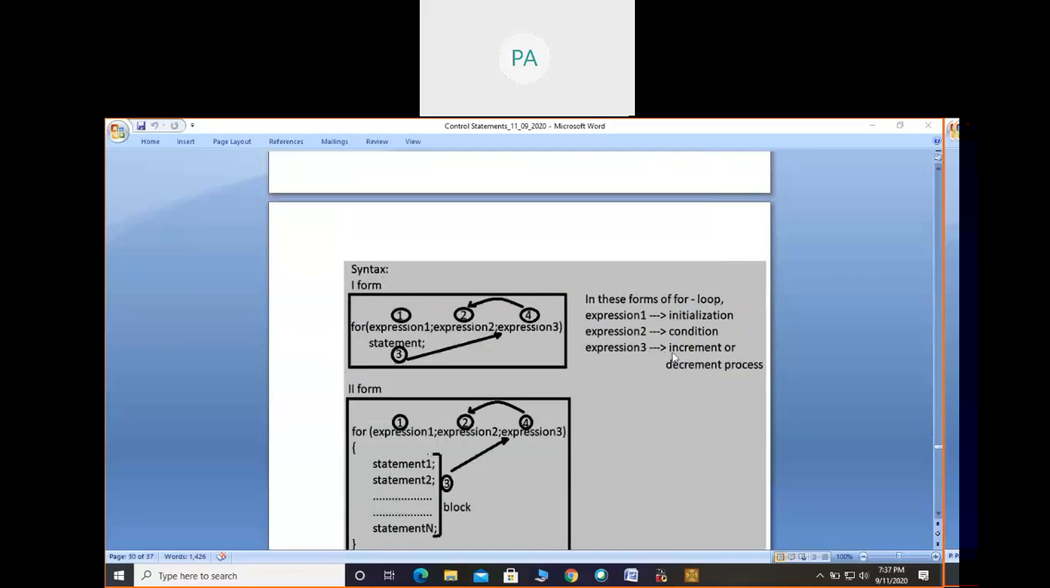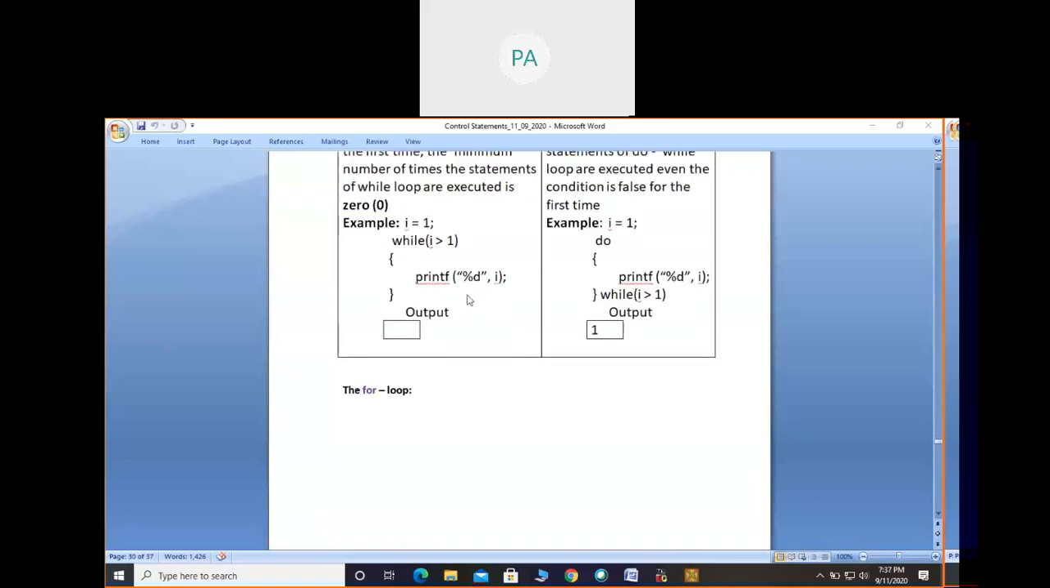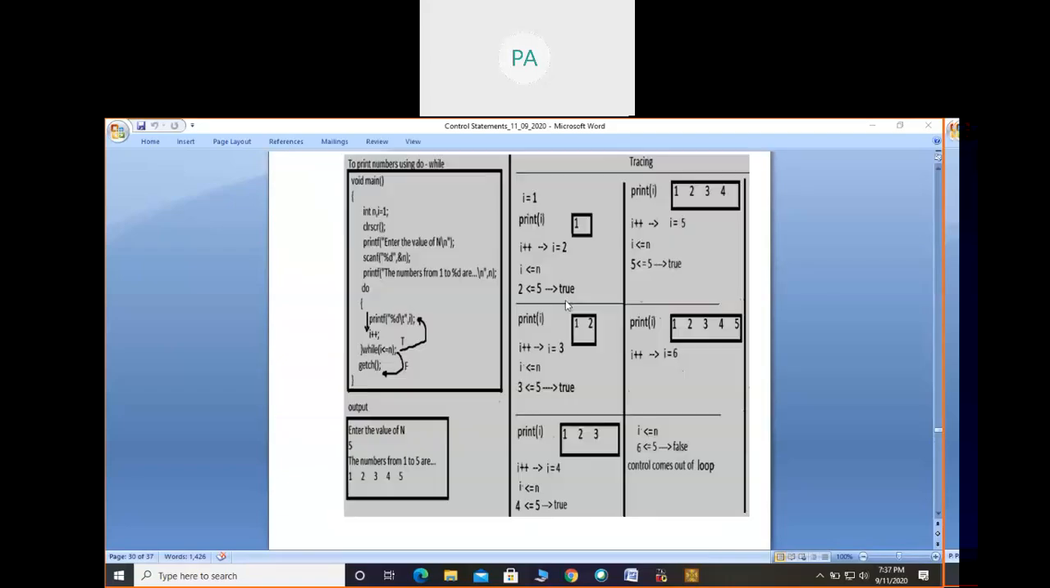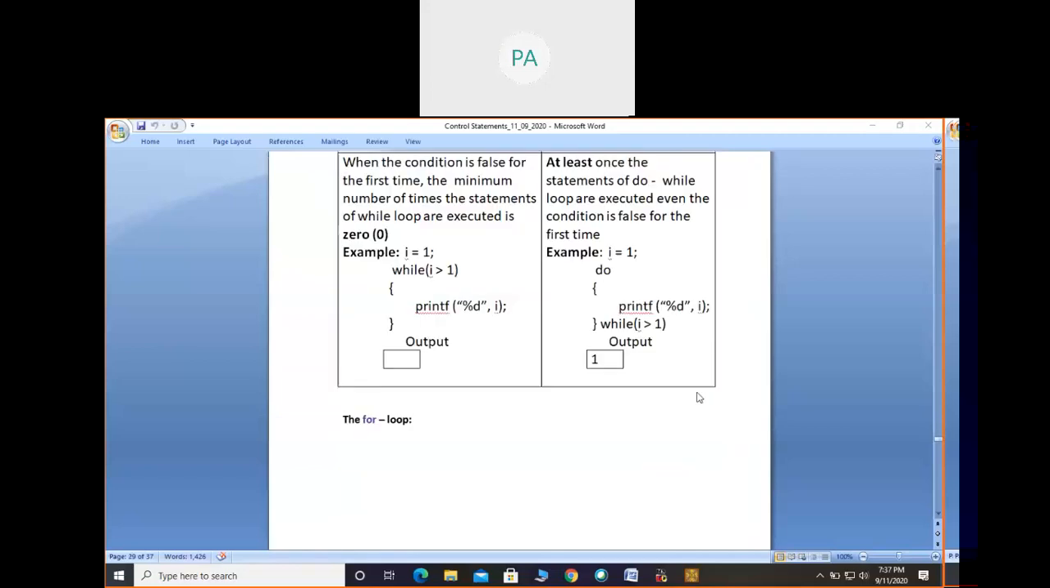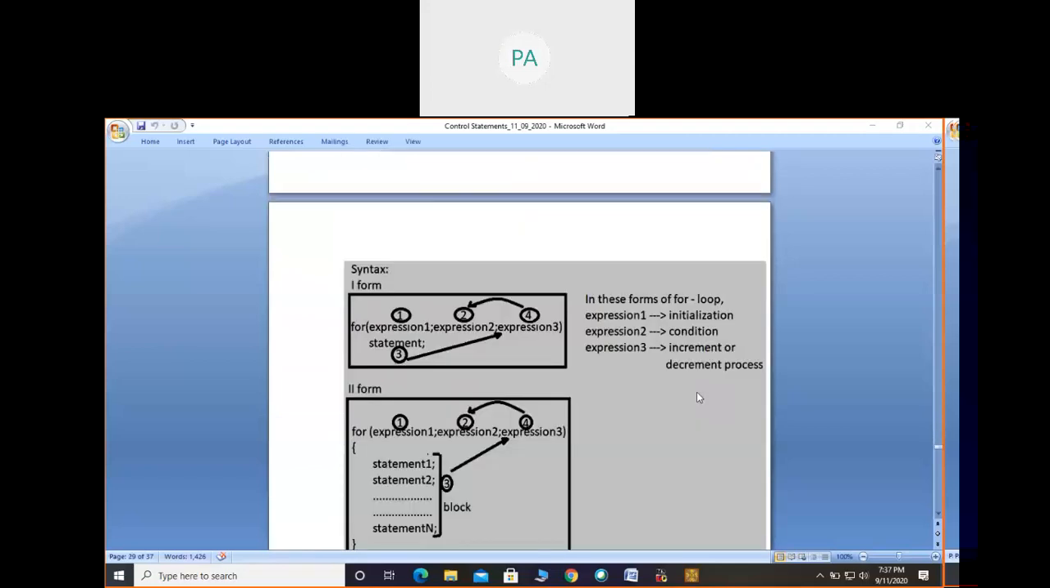Next, expression 3 indicates increment or decrement process. Not only increment, we can do decrement process also. In this example, I have not written an increment operator because we have executed these two loops only once. But in other examples, like I plus plus or I minus minus, I plus plus is the increment step, I minus minus is the decrement step. So either we have to write an increment step or a decrement step. Okay, so this is about the syntax.